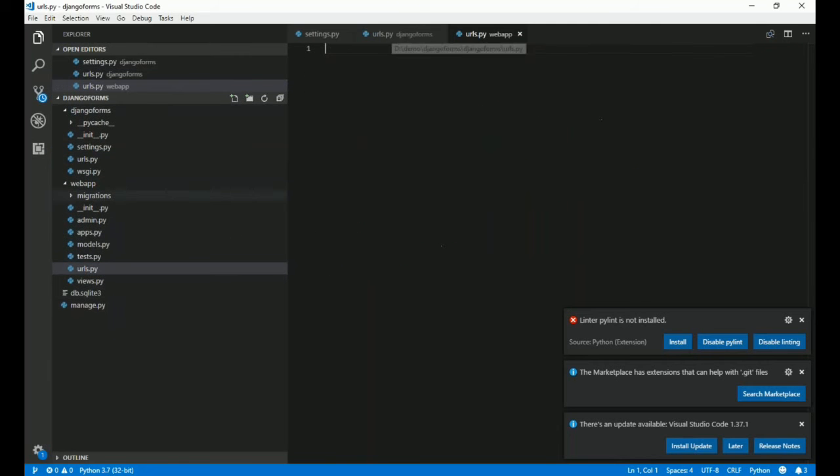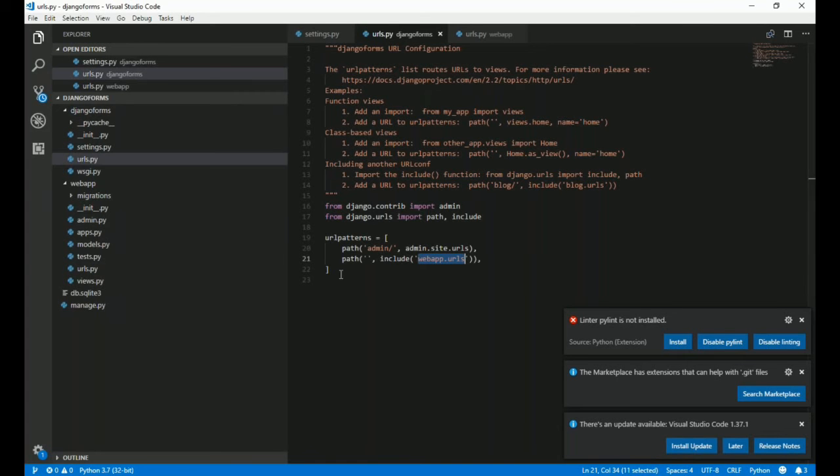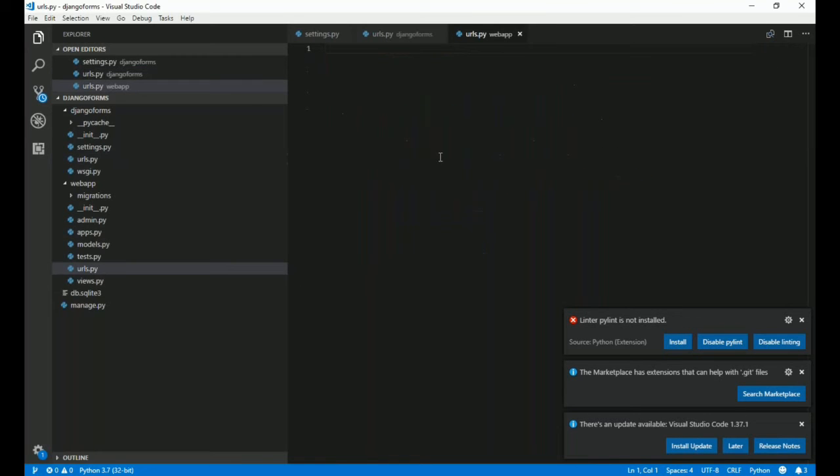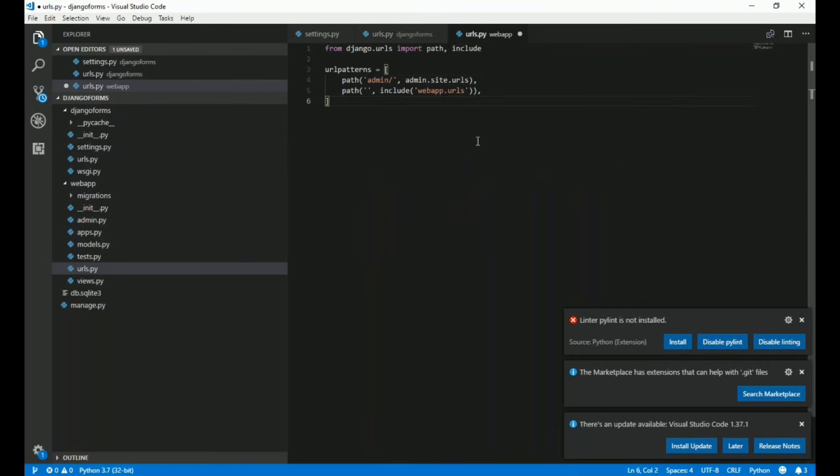Now instead of writing the same code again, this setup code block I'm copying from the project urls.py. I don't require the admin section here. Just copy and paste it here, and I'm removing the admin part. After doing this, I need to define the view for that. Okay, currently I'm keeping it blank.